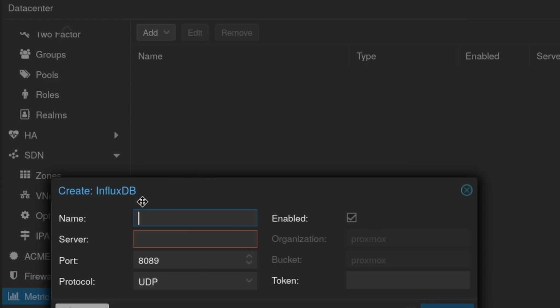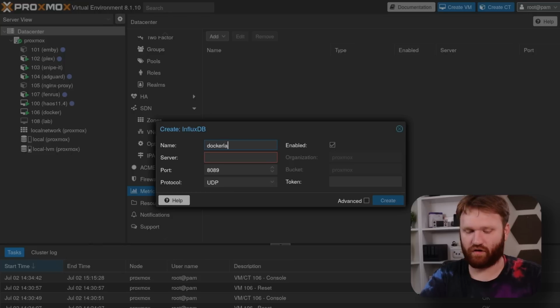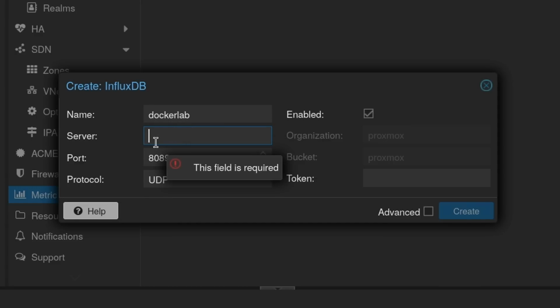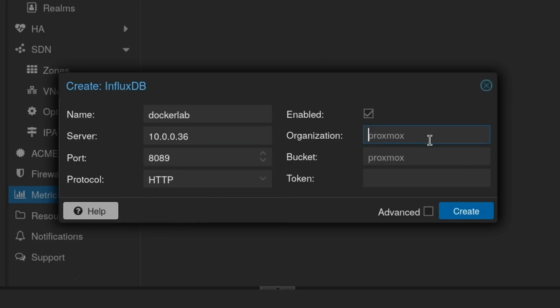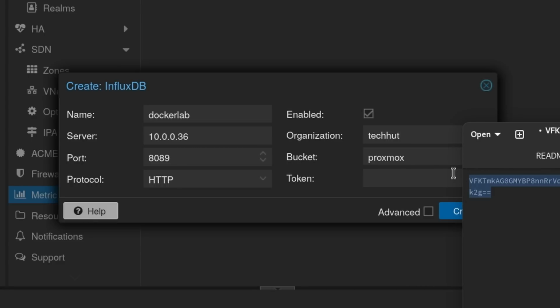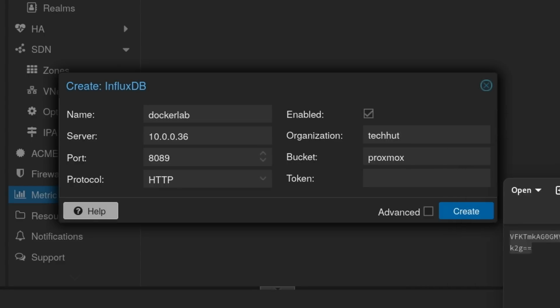But let's go Influx, and here I'll call it Docker Lab because that's where this data is going to be exported to. And here, this isn't on that same machine, so I'm going to actually need to use the IP address in this case. So it's going to be at .36, and we are going to use the HTTP protocol for now. Our organization is TechHut. Our bucket is going to be Proxmox, and then we got our API key here.